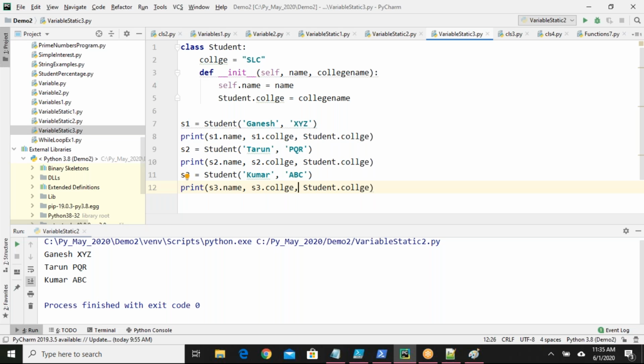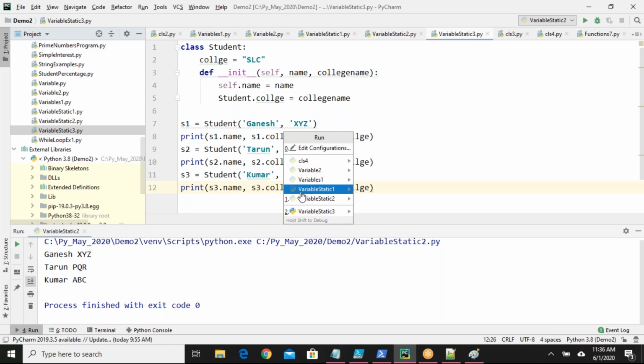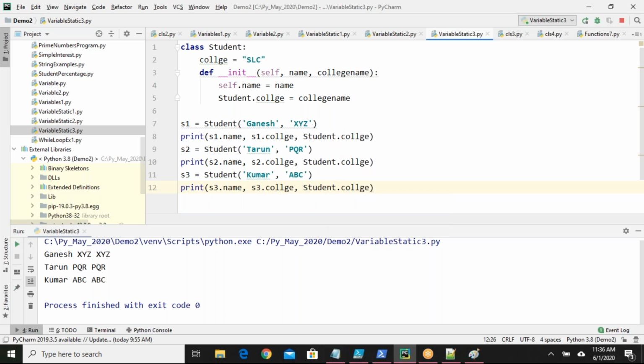Everyone agrees with that output? Everyone agrees with Madhuri? Any other options? If you agree, I'll run the program. If you provide any other options, we'll have a discussion. Okay, let me run it. What happened here?